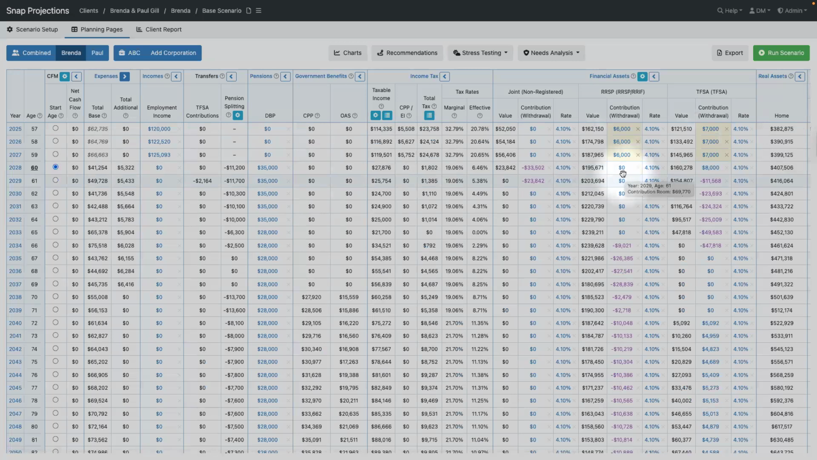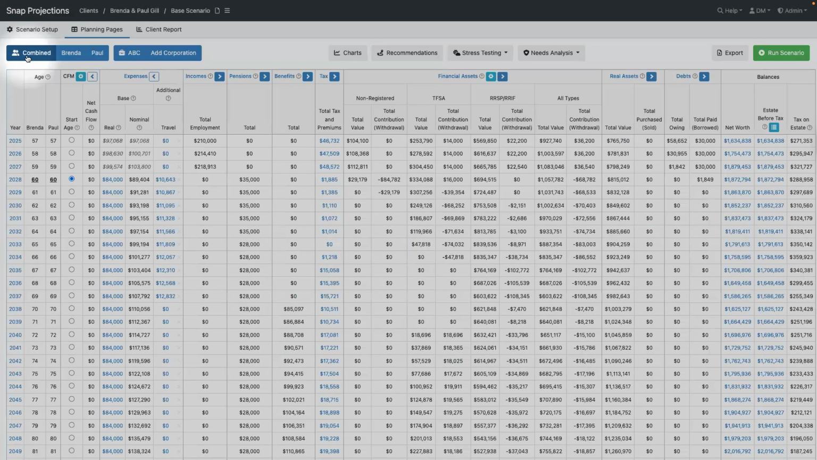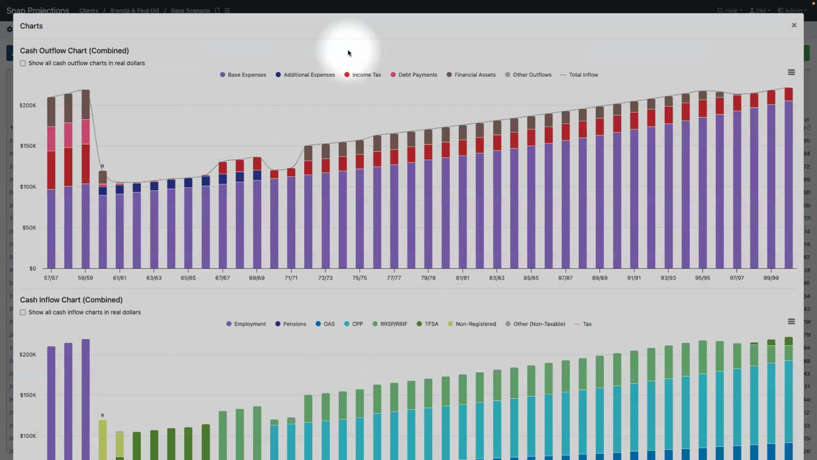So I'm going to now hop into our charts on the planning pages here. Right now, again, I'm under Brenda, so I'm going to go to a combined view. And I'm going to go over to our charts. And here you can quickly see outflows, inflows, net worth. So our outflow chart here, again, on a combined view, is showing what is going out of the plan.